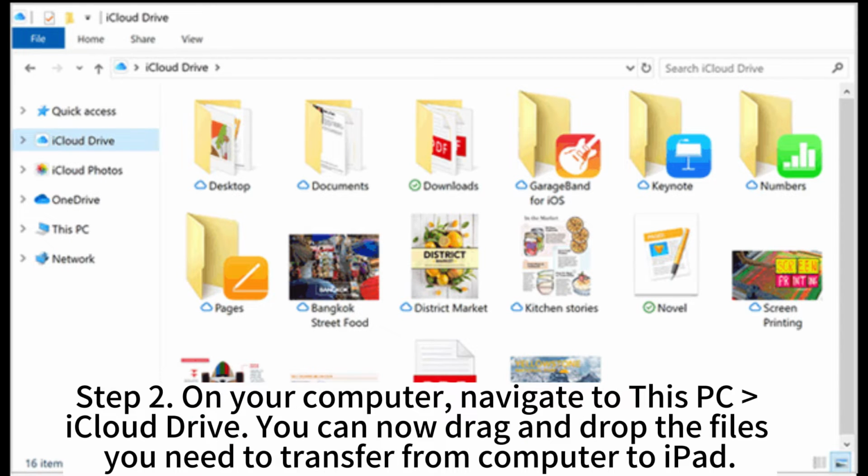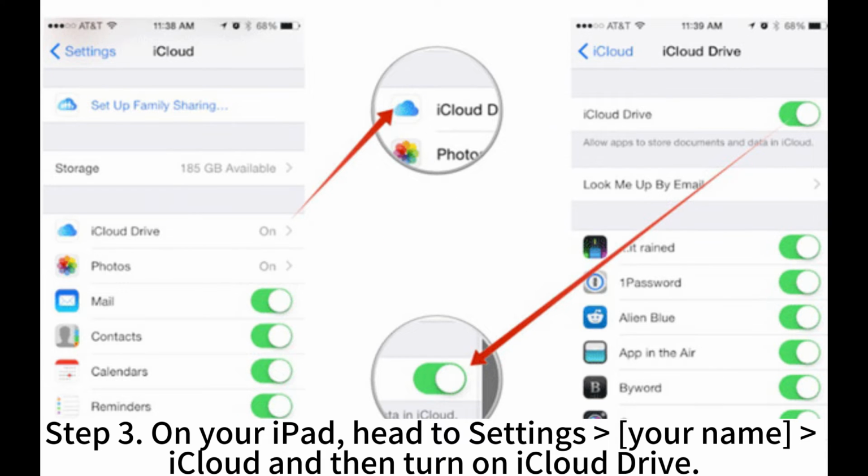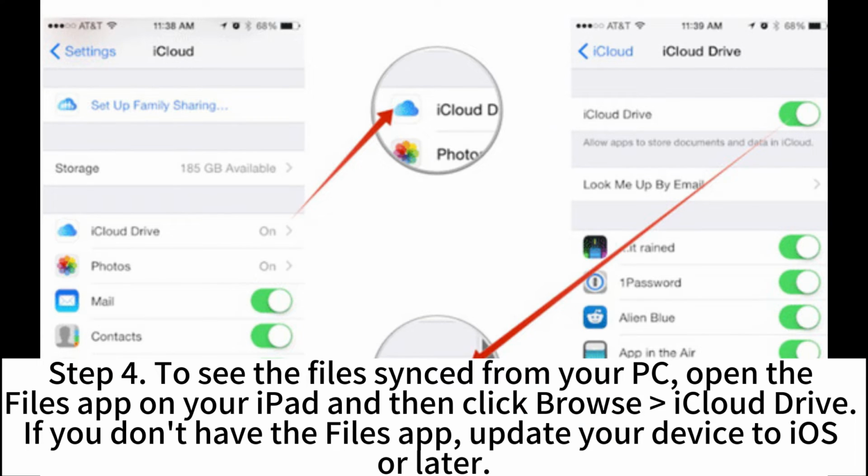Step 2. On your computer, navigate to This PC, iCloud Drive. You can now drag and drop the files you need to transfer from computer to iPad. Step 3. On your iPad, head to Settings, your name, iCloud, and then turn on iCloud Drive. Step 4. To see the files synced from your PC, open the Files app on your iPad and then click Browse, iCloud Drive. If you don't have the Files app, update your device to iOS or later.